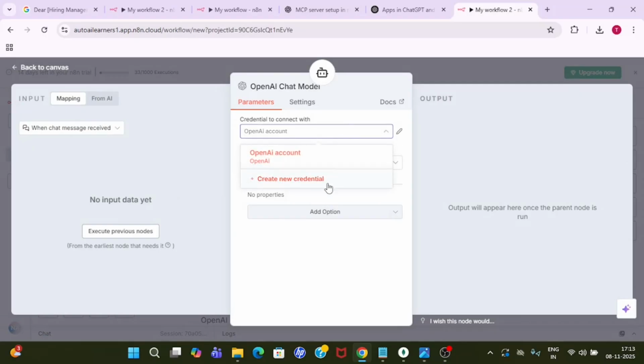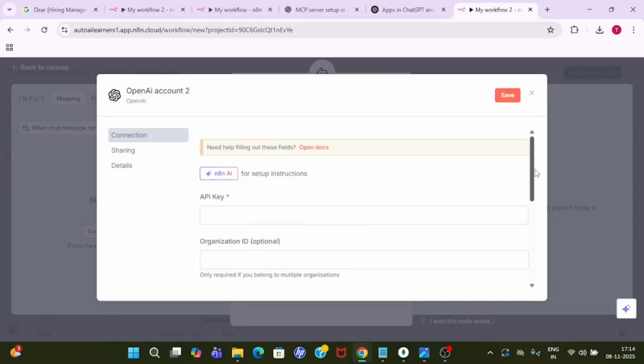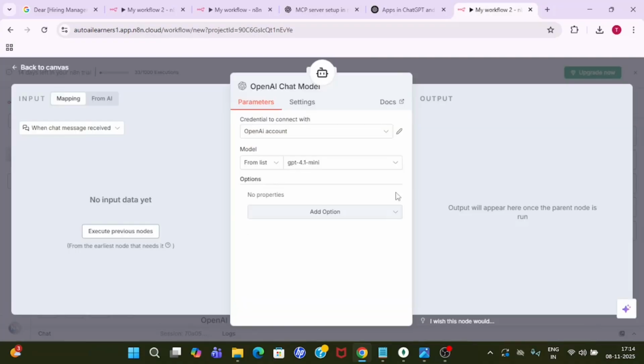If you have not configured it, you have to click on create new credentials, copy your OpenAI API key from your OpenAI platform and then paste it over here. It's a simple connection, you can do it. Once you have given your credentials, you need to select the model. In this case, I am going to select GPT 4.1 mini. See, some models don't support tool options, so you have to make sure you select a model which supports tool calling, right? All right.